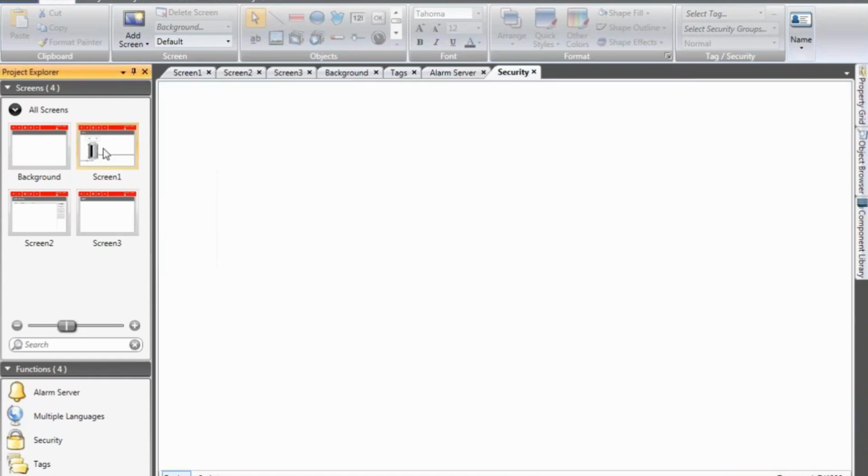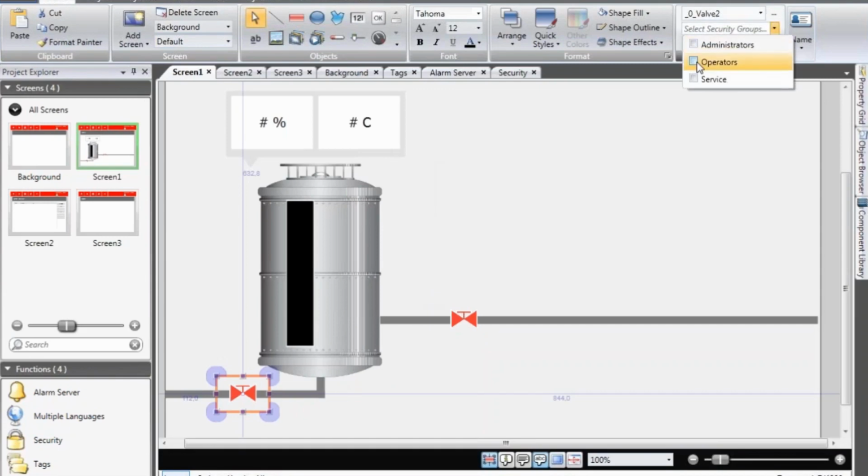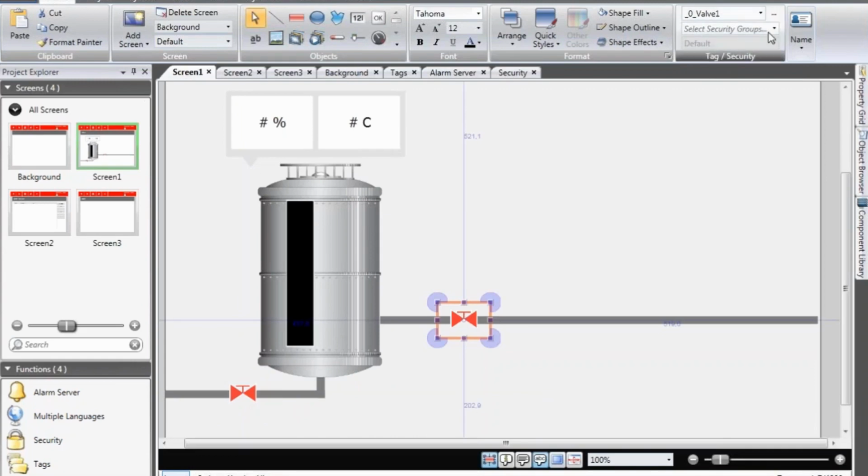Now we just need to configure the different objects and tell them which user groups should be allowed to access them. So for the first valve, I will select that it's just operators that are allowed to access that object. And for the second one, I will select that it's just the service technicians, engineers, that are allowed.